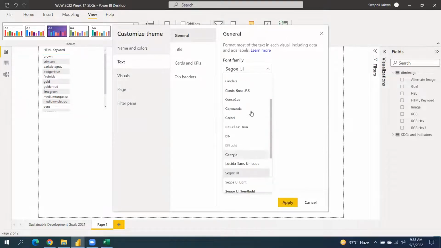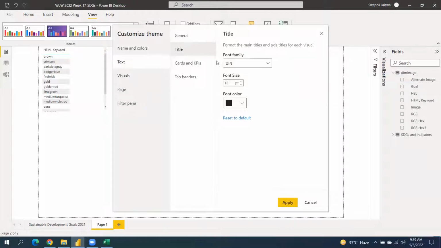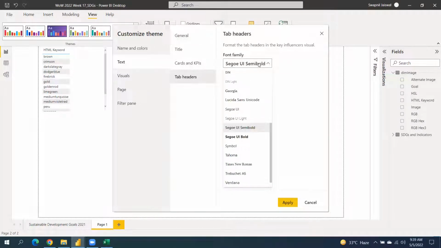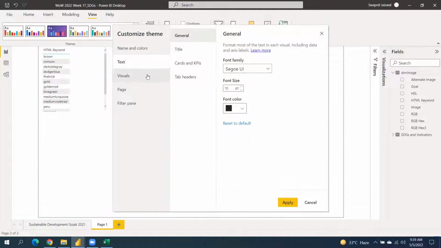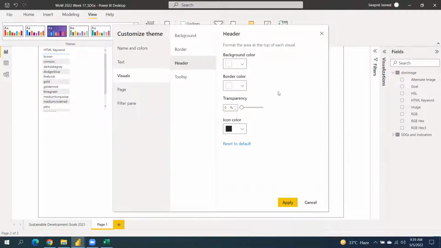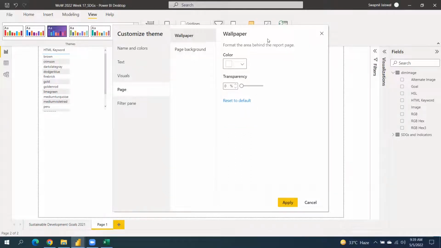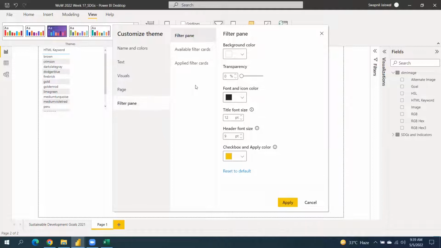As of now, it's showing only the fonts that are available in Power BI. If you have your custom font, you can add it, and then you can tell it whether you need it in the general text, title, card name, or tab header. So where you need which kind of font, you can customize that. Same for the visuals: what the background of your visual should be, whether they have borders or not, what kind of headers you want, and what you want on the tooltip. Then the page: the background of the page, wallpaper, and page background. Last is the filter pane. So these are the customizations it gives you on the filter.